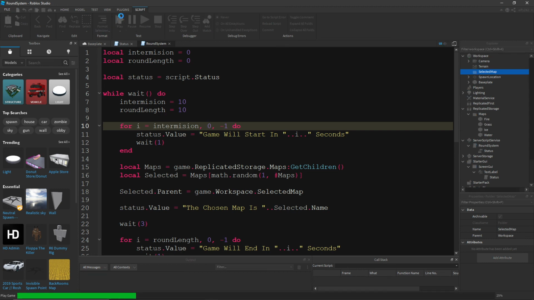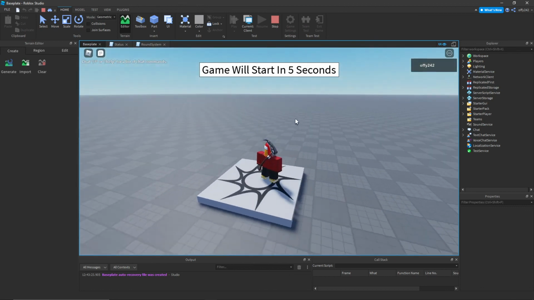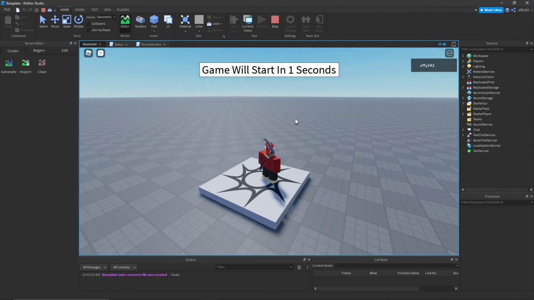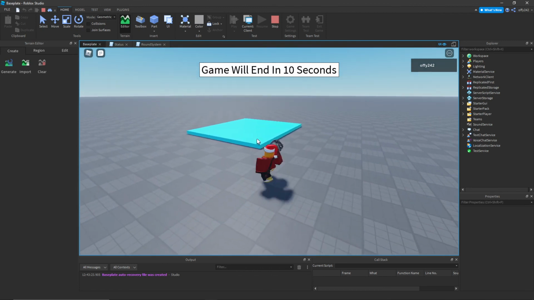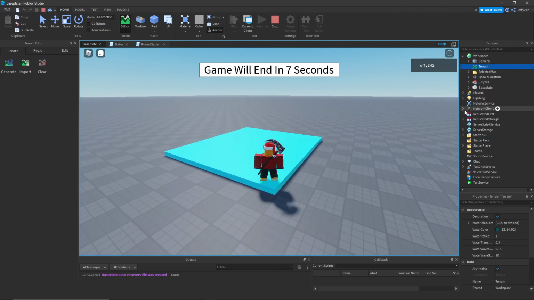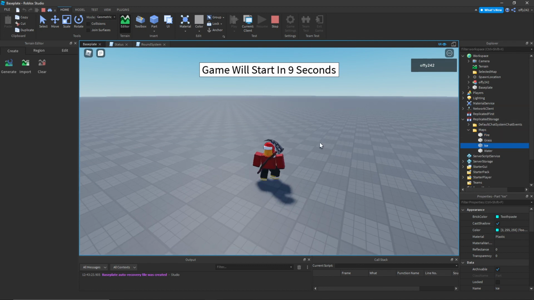So now if we play the game, and then game will start again. And then the chosen map is ice, and then the ice map pops up. You can go and look, SelectedMap is ice, and then ReplicatedStorage and Maps. We have all our maps besides ice, but once the game ends, ice will go back in there.